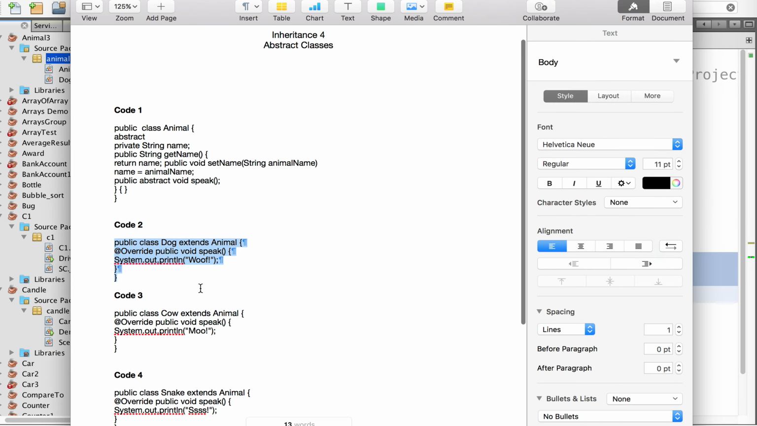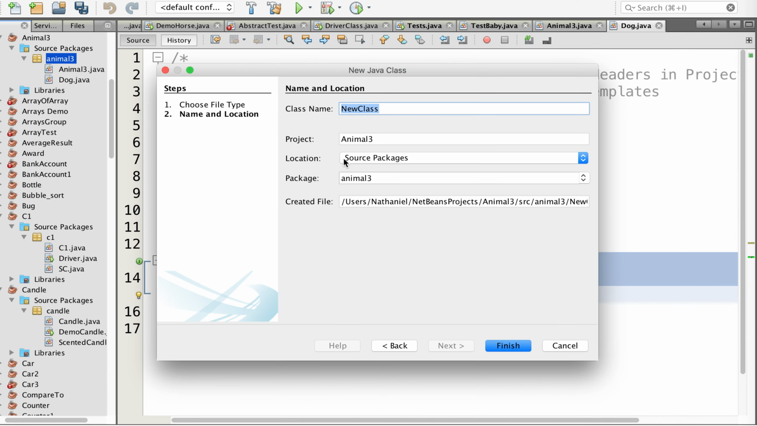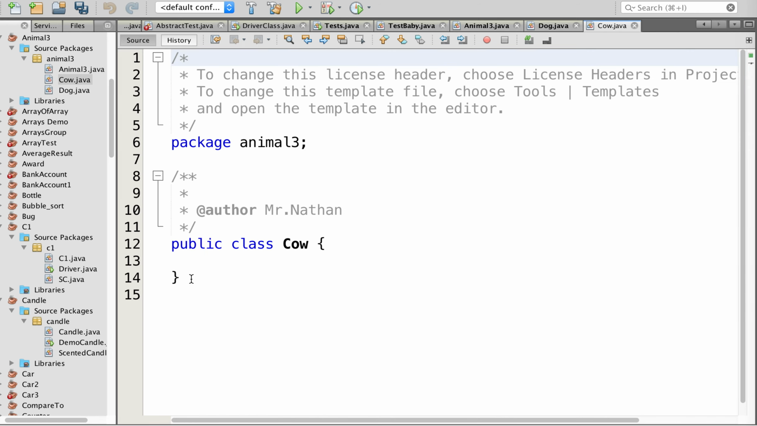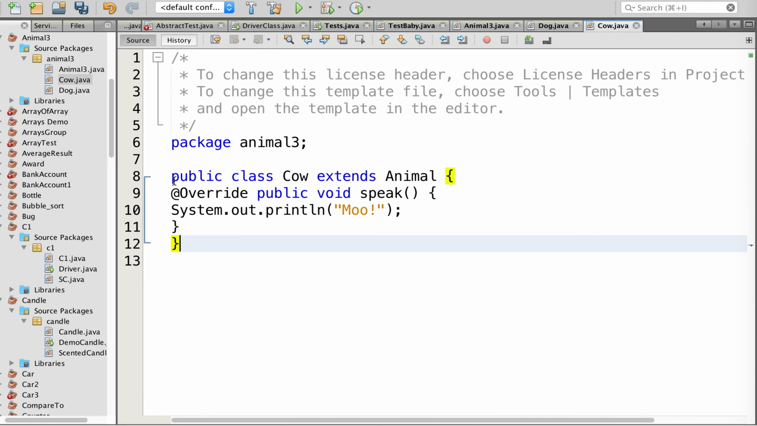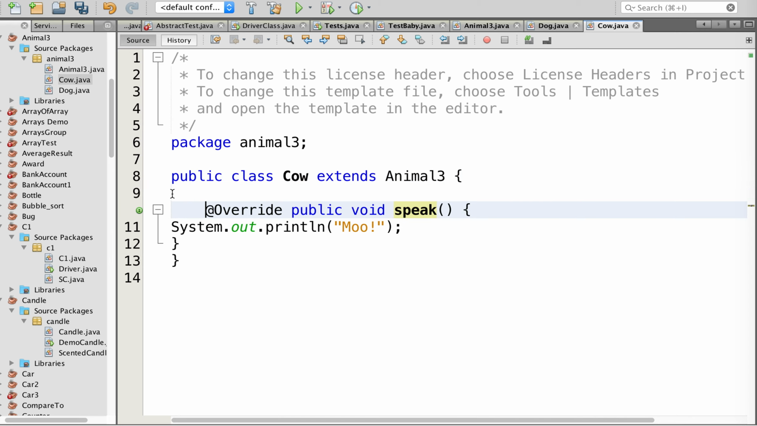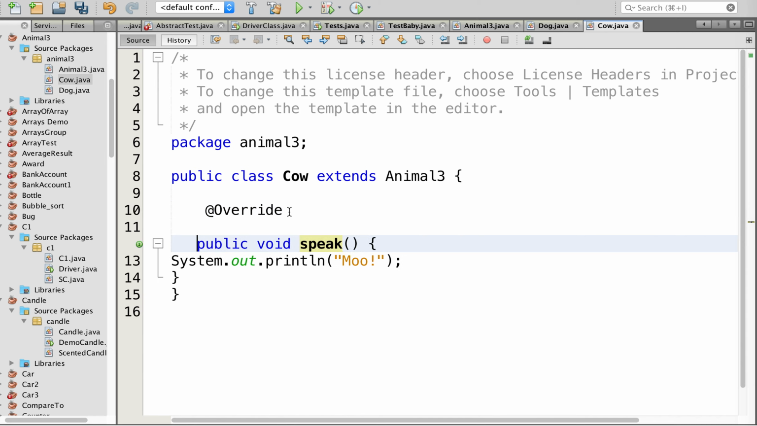So if I just right click on our source package here, I can continue to define subclasses. So our next subclass will be a cow. A cow moves. So we're going to call it cow, and we'll just jump in there. So public class cow extends animal3. Yep, perfect. And our override notation, again, because we're overriding the speak method, public void speak, system out print moo.